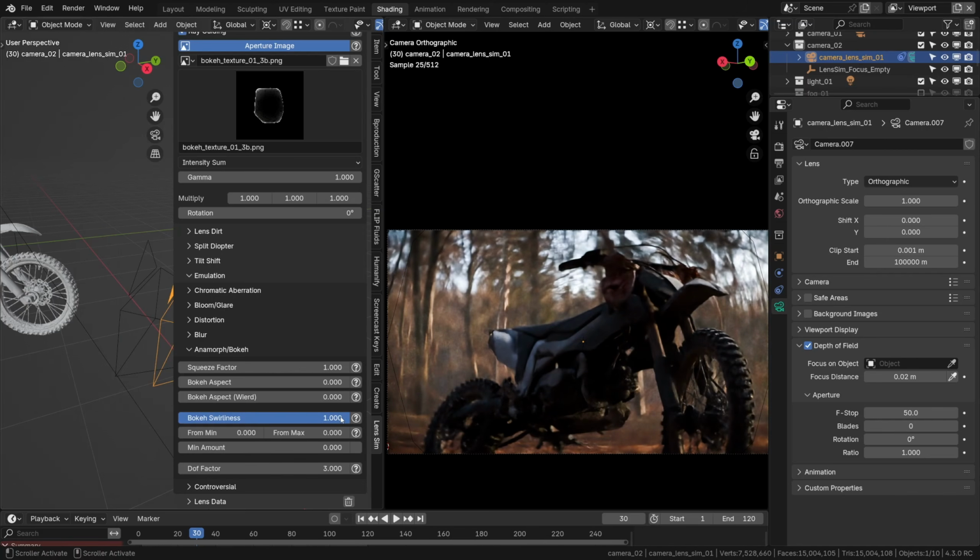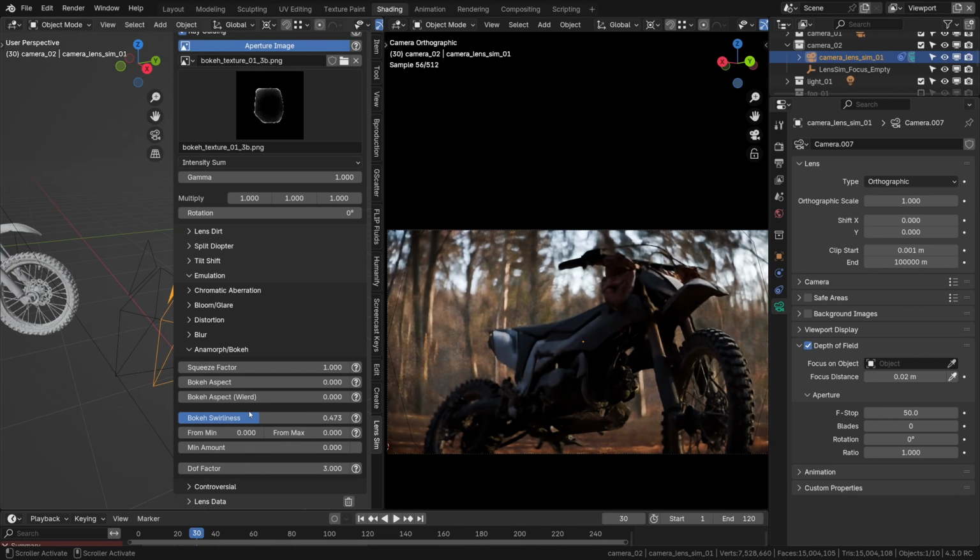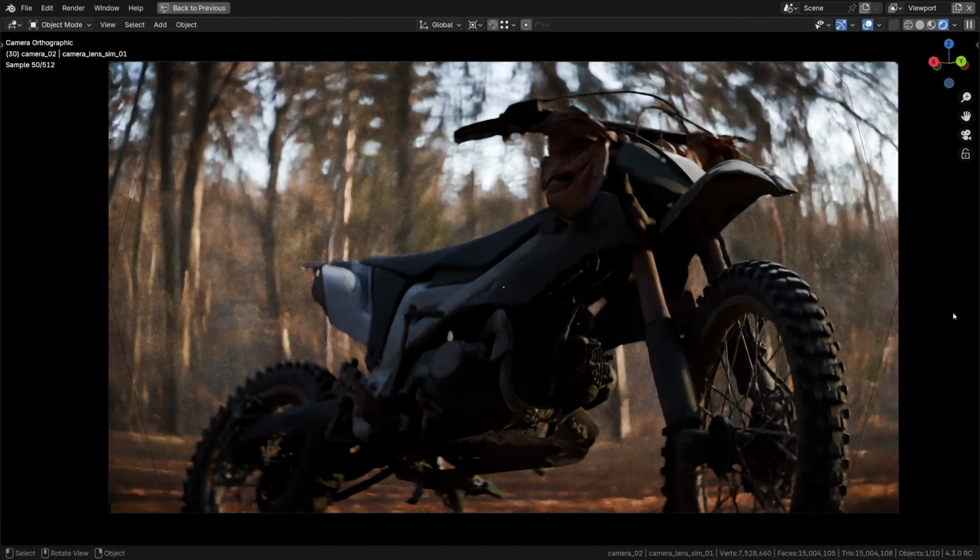So in the end, all these settings, including the stuff from the Anamorph tab, then the aperture shape and the lens design, all of that contributes to the overall bokeh shape.